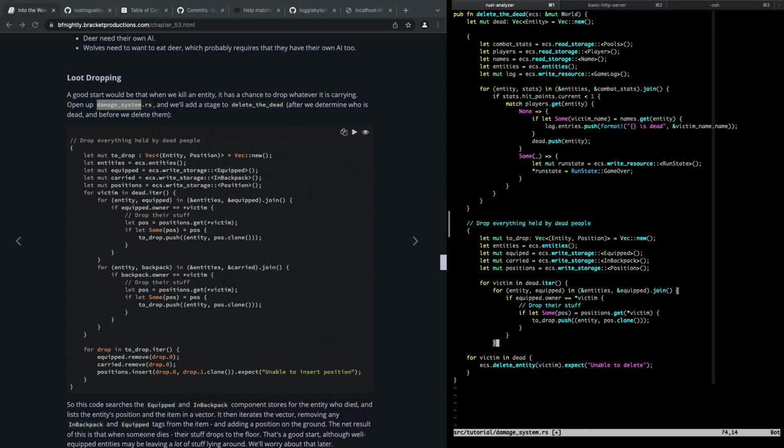Yeah, that's better. Okay, and then for entity backpack in entities carried join. So now it's O of 2 n squared.